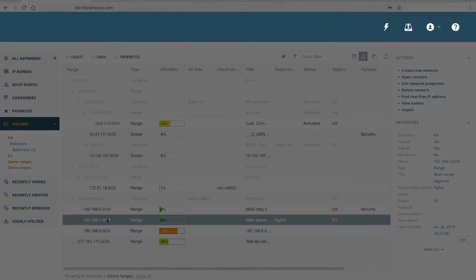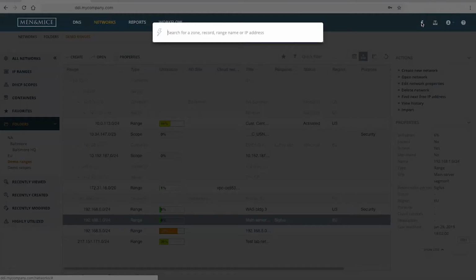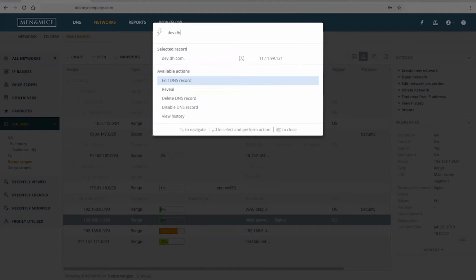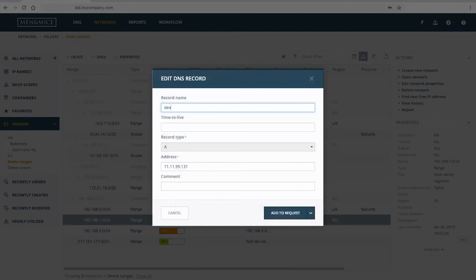Quick command cuts down time for completing common DNS, DHCP, and IP tasks. It can be accessed either by clicking on the lightning icon on the top menu or by using the keyboard shortcut Control Space. For example, the quick command feature allows you to find and interact with DNS zones or records, IP address ranges or scopes, or IP addresses. To quickly edit a DNS record, simply enter its name in the quick command, select the relevant record, and the action you wish to apply on the record. In this case, to edit the record.